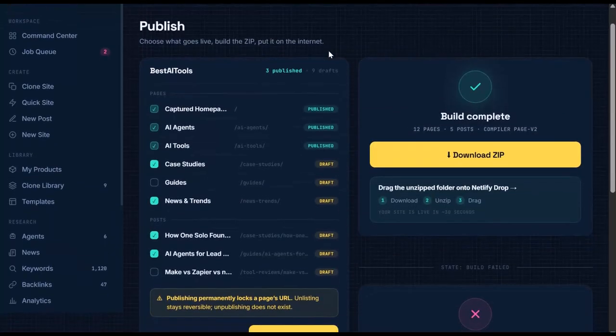And then when it comes to publishing it, like say we just go over to the publish page, the AI will have already created all this content. We just come in here, we choose the pages that we want to publish, which in most cases is all of them, and we click download, and then we literally download and drag that zip file into a web host, which I've mentioned before, Netlify.